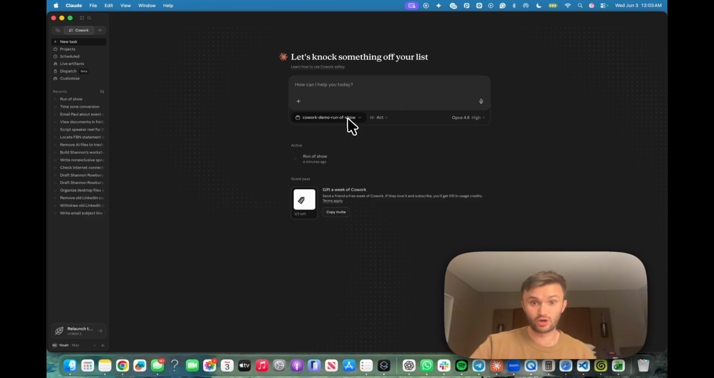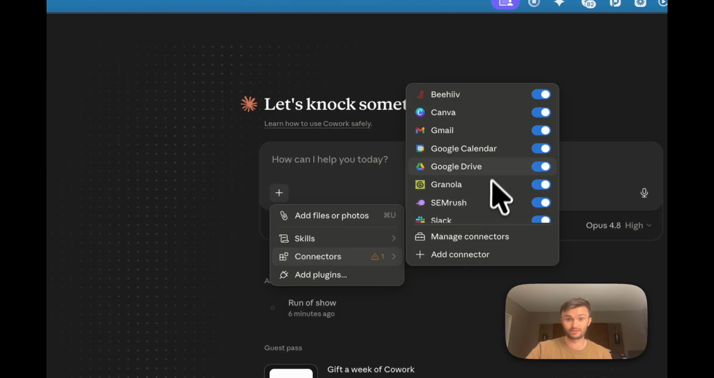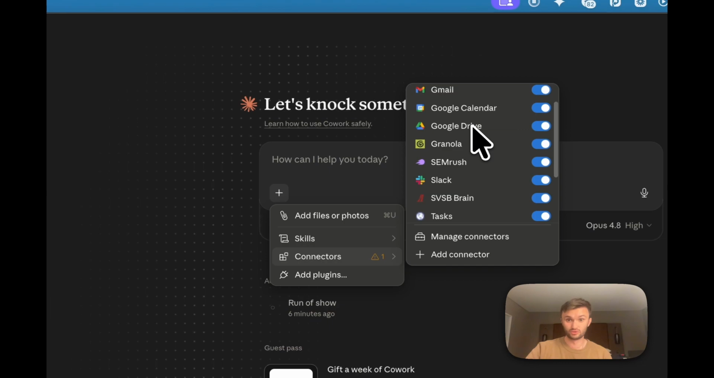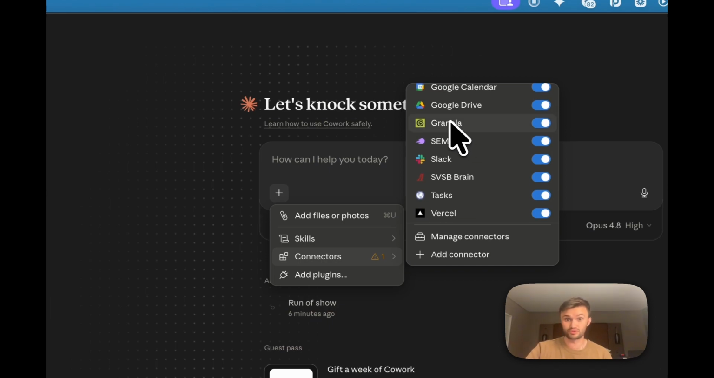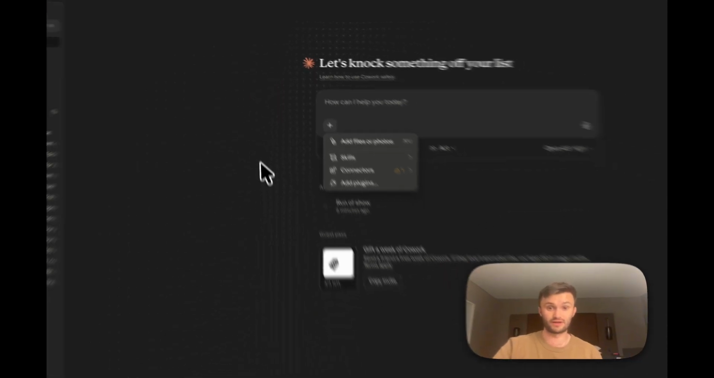But the great thing about Cowork is it actually connects via all of your connectors as well. So as you can see, we have all of my connectors actually activated. So I have a lot of different things: Gmail, Calendar, Google Drive, Granola for my meeting notes, Slack, and all of these different things that I've had connected.